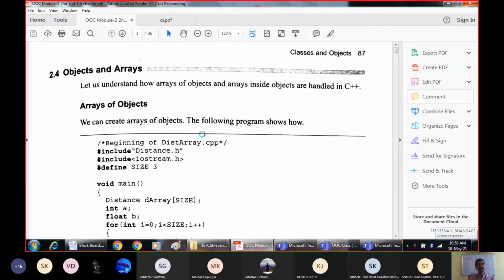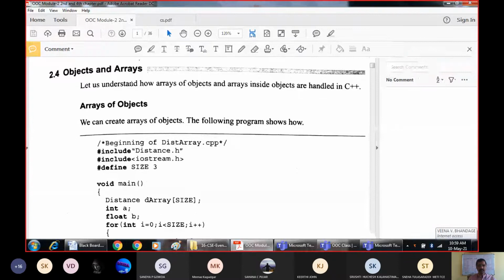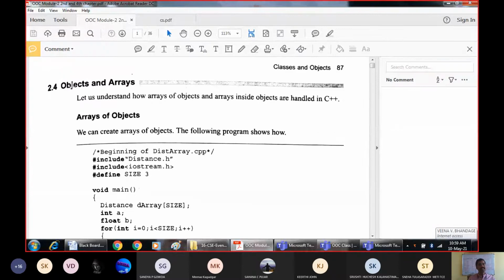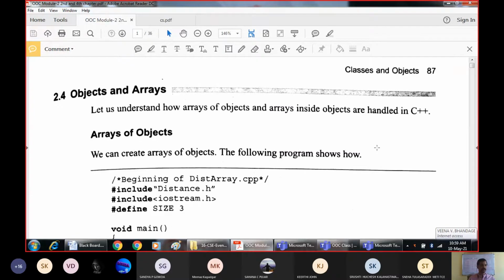When we consider objects and arrays, the first concept we need to study is arrays of objects. You know what an array is? An array is a collection of elements of the same type. And what is an object? An object can hold data of different types.